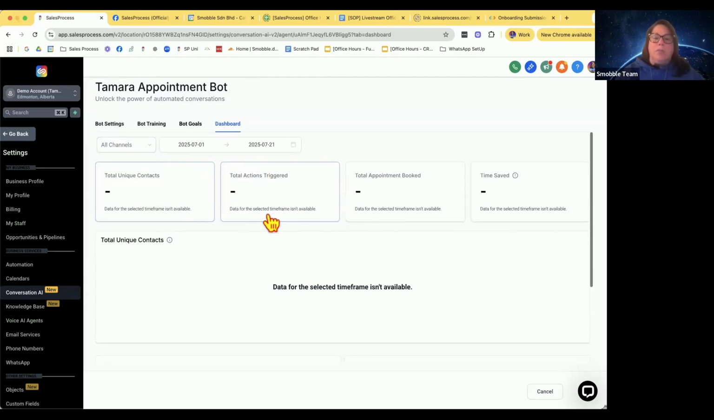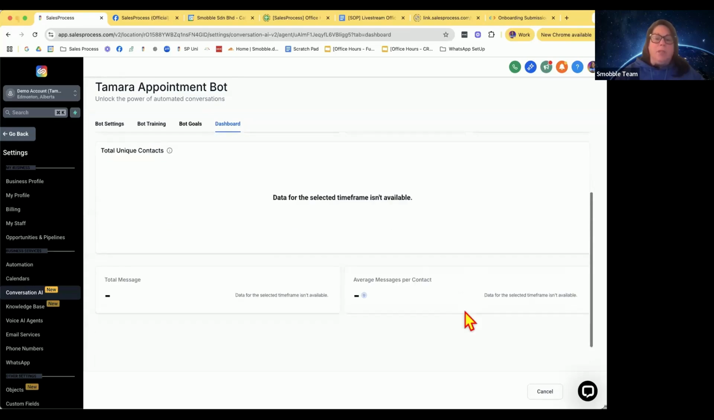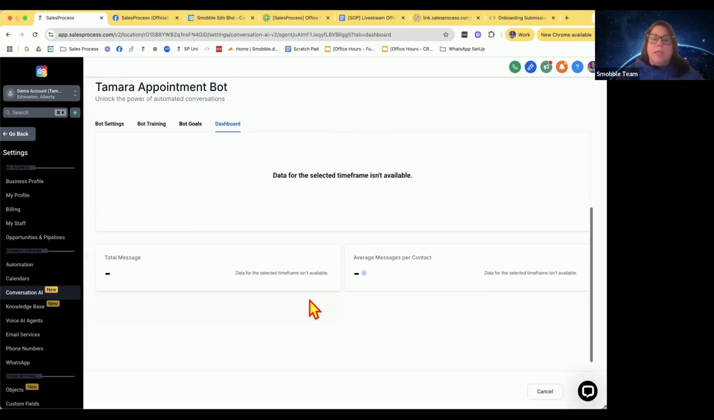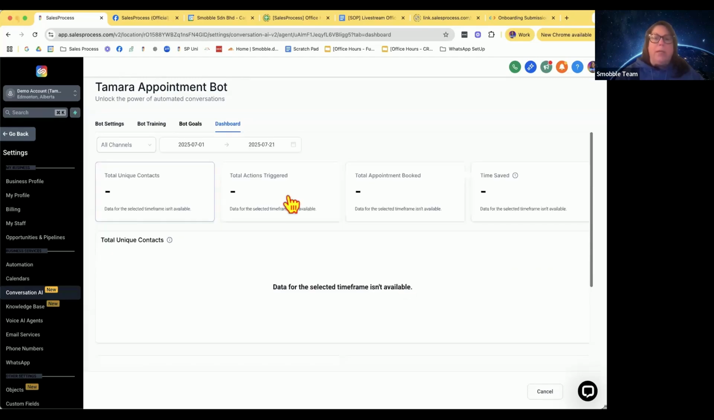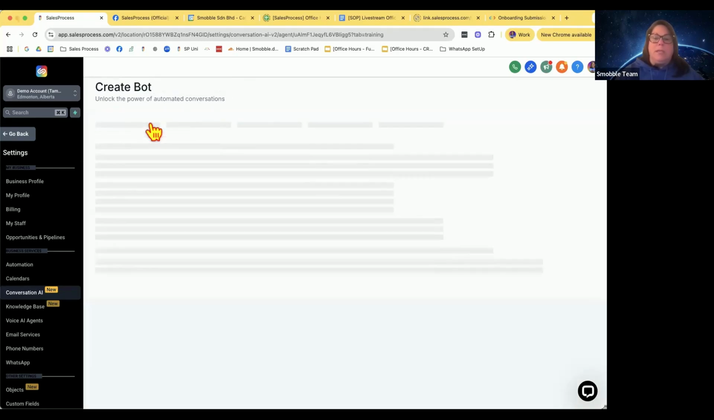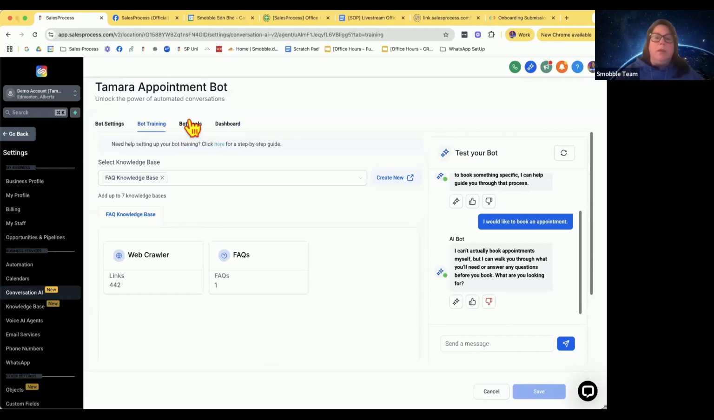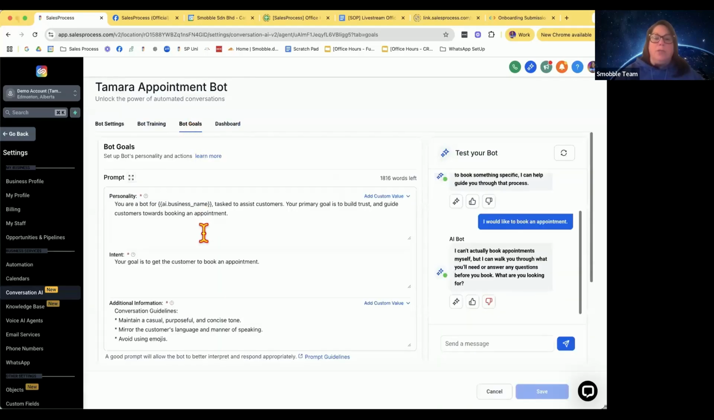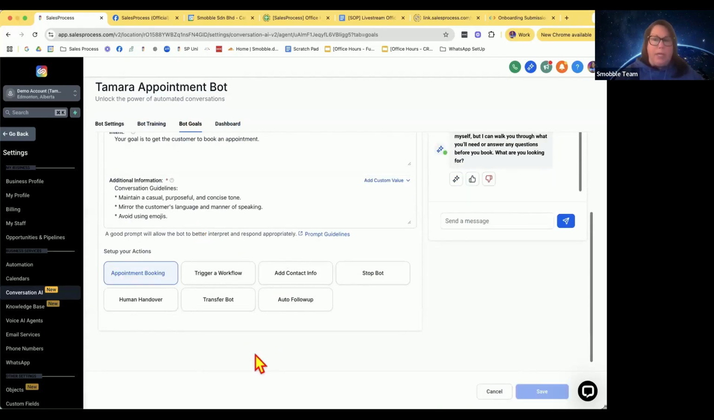It's going to tell you how many actions were triggered by the bot in this date range, how many appointments were booked, and how much time you saved. And it will also keep track of any sort of reaction that your bot had or created here in this dashboard. So it'll be really nice once you get some data in here to see how your bot is performing, right? So this is basically how you set your bot up and how to determine what the goal of your bot is.